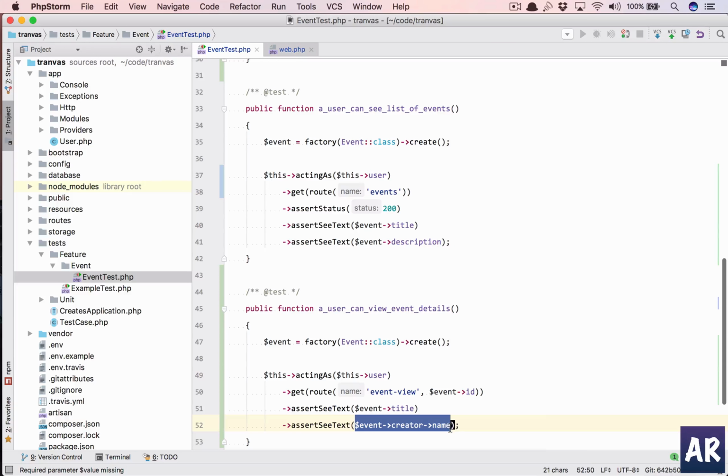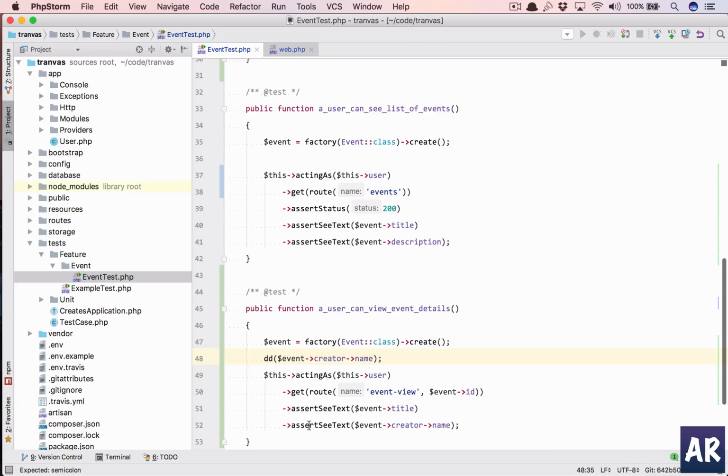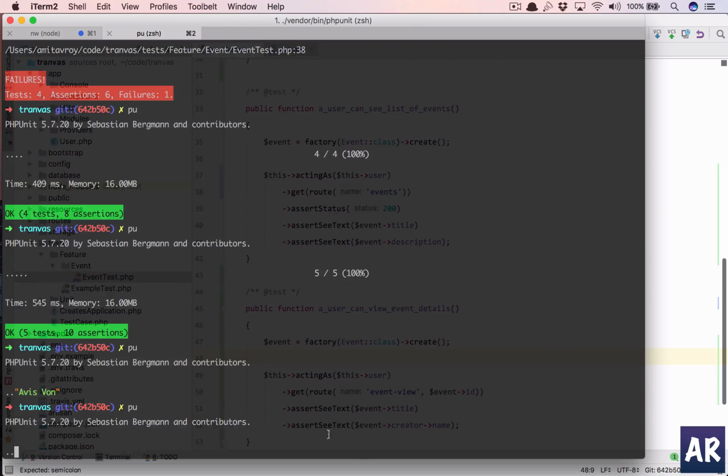If we want to see, now we are getting this. I want to make sure that the test which I'm writing is actually doing its stuff. So yeah, that's the user which event and the user which was used.